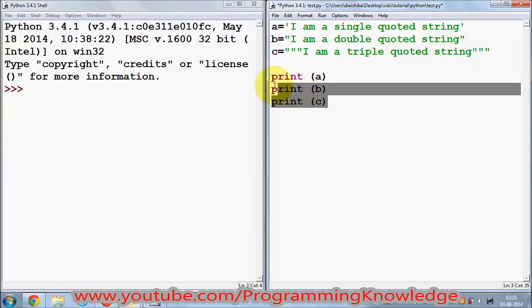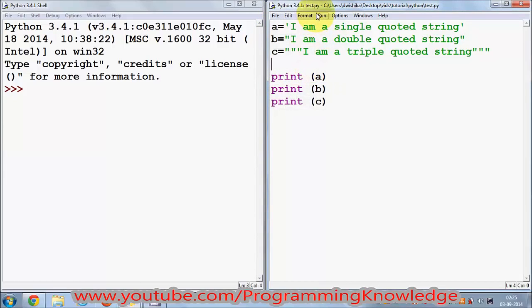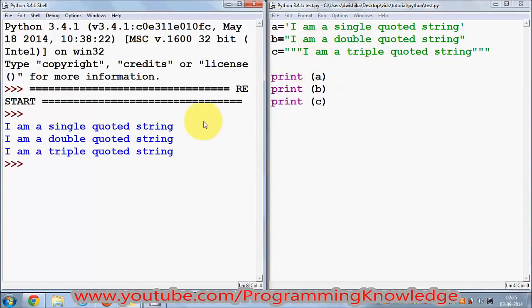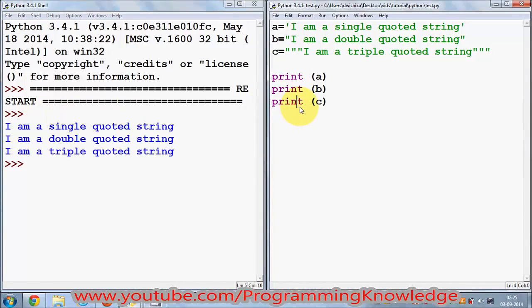And I'm trying to print all three of them one by one. So I want to print A, print B and print C, and let's see what happens. First of all, I'm going to save my program, and then I will just run this module or press F5 to run it. When I press run, I will see the result here, and the result will be the same.